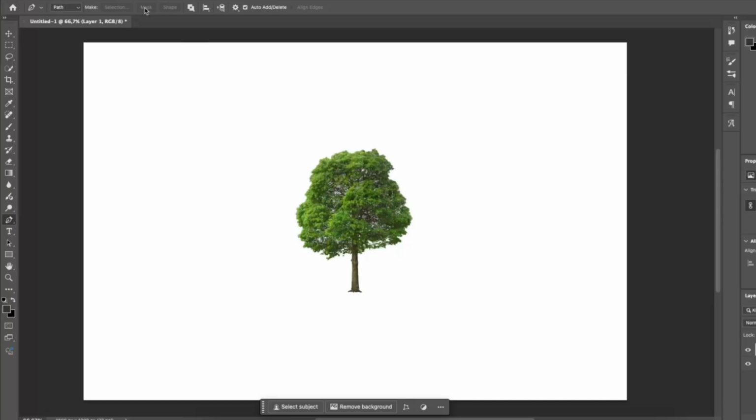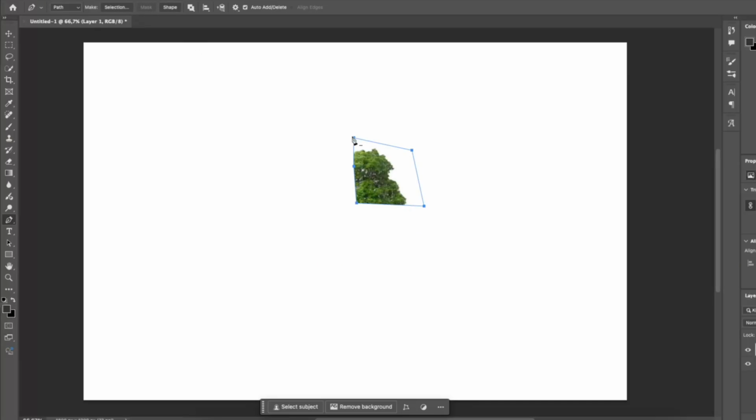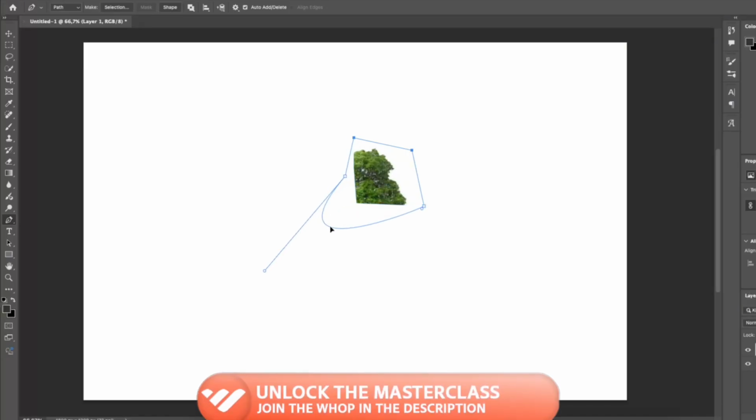Let me show you what the mask one does. I'm going to create a path, and I'm going to create a mask. As you can see, it creates a mask that I can adjust by moving the anchor points.